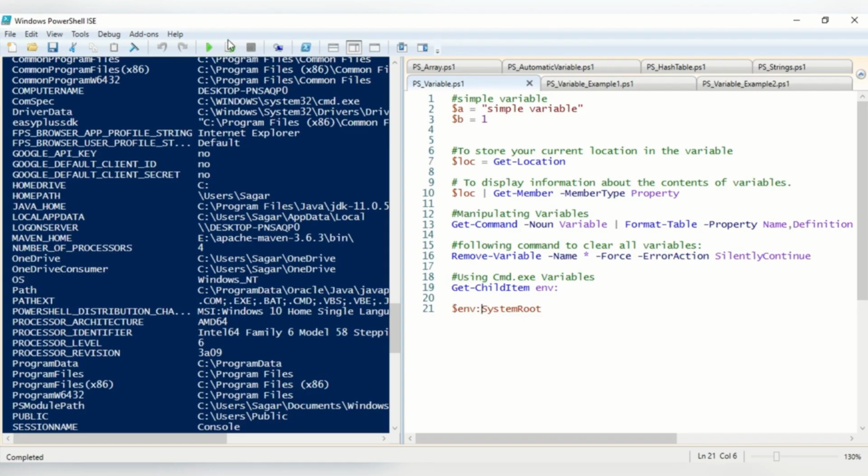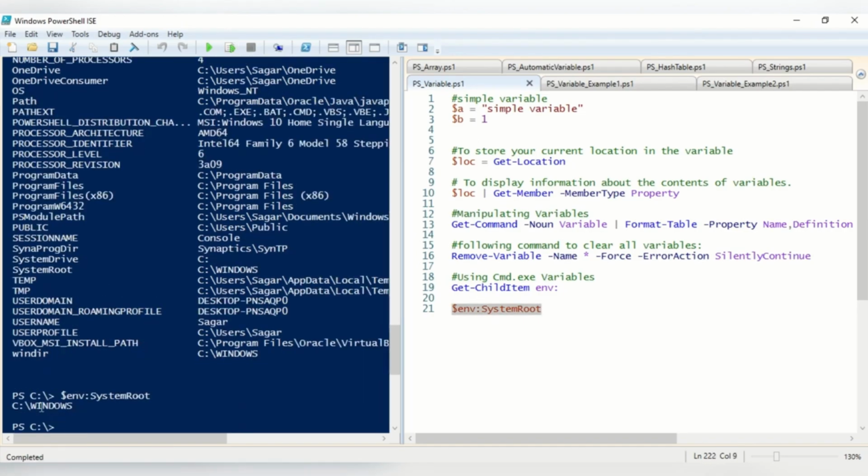So let me execute this. You can see the Windows system root is Windows. So you can get any variable using $env and passing the required variable name. So you will get the variables.